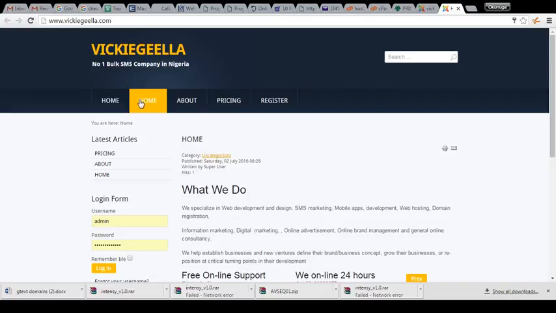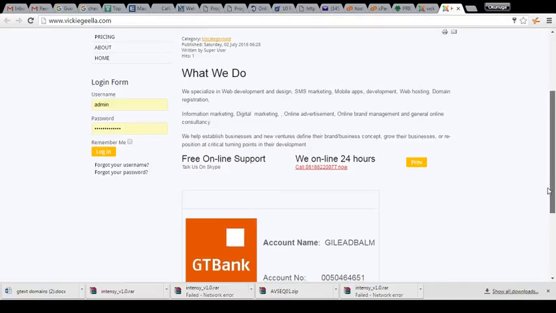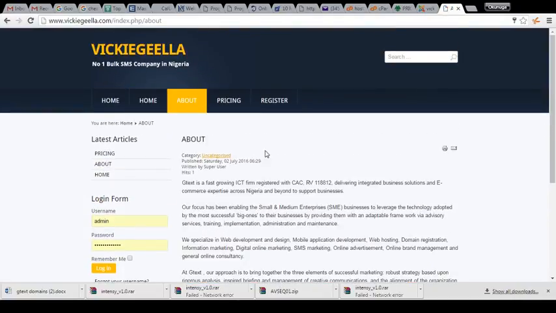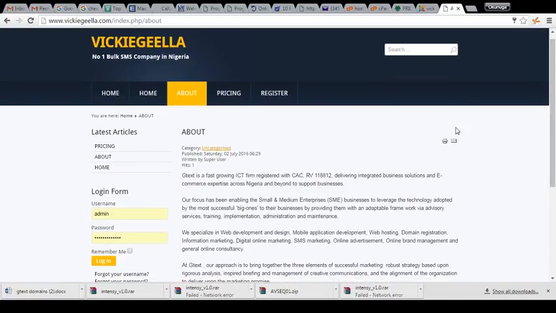By default, a home menu comes with the system. So we have to go over to our menu settings and remove the default. So let's go back. We can see that the menu appears here and also appears here. Okay, we're going to sort this out in a bit. Now this is our home page. Can you see our about page?